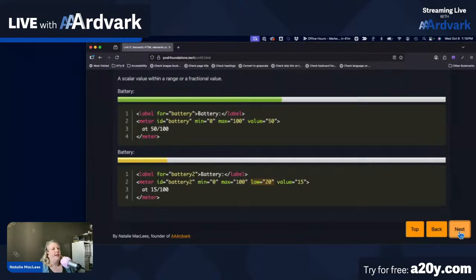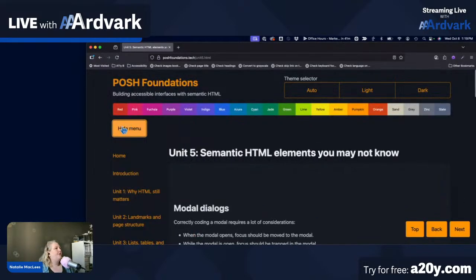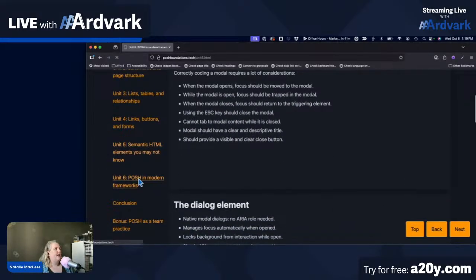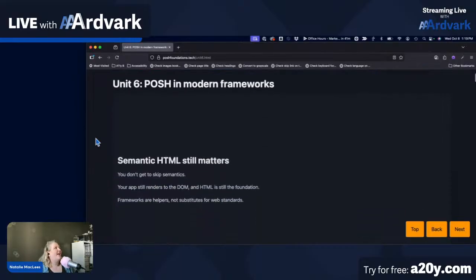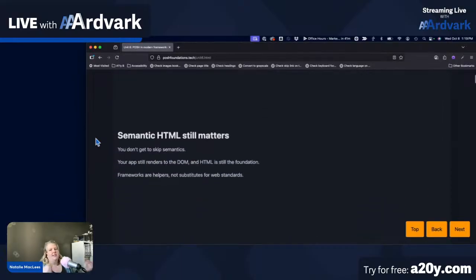All right, let's move along then to Unit 6, where we're going to be looking at POSH in modern frameworks. So if you are building single page apps and using React or Vue or one of the other JavaScript framework libraries that are out there and available, these are some of the worst offenders for not including semantic HTML in their code.